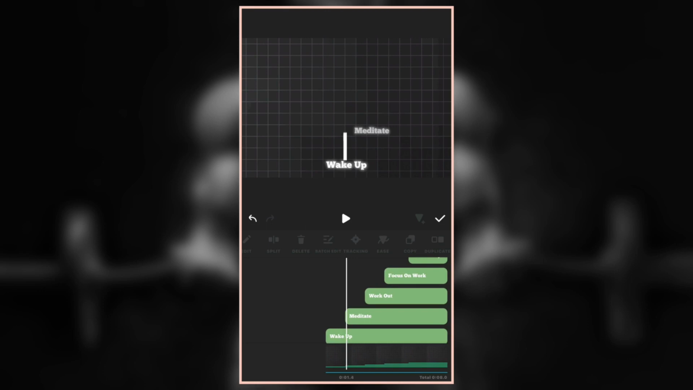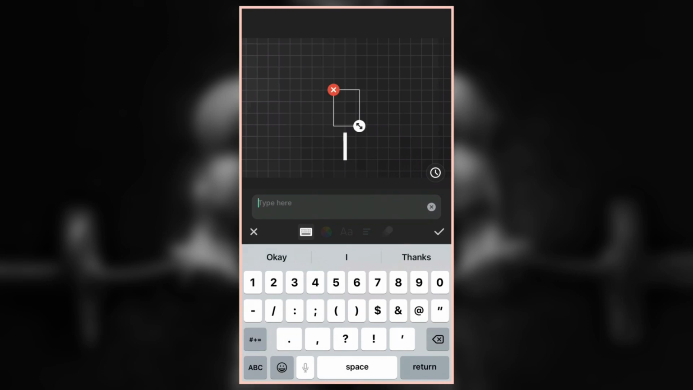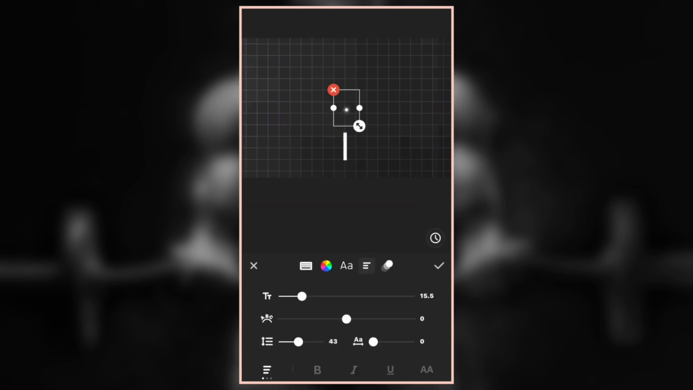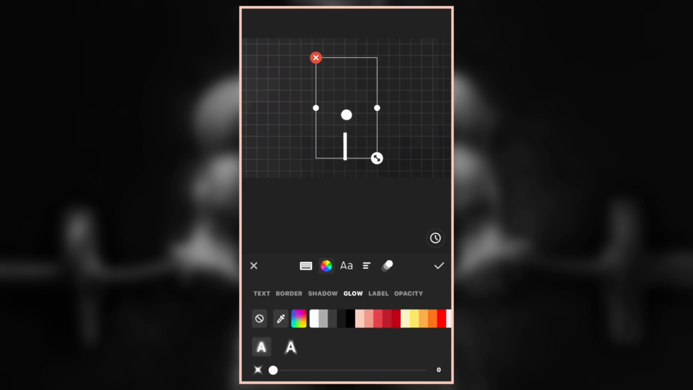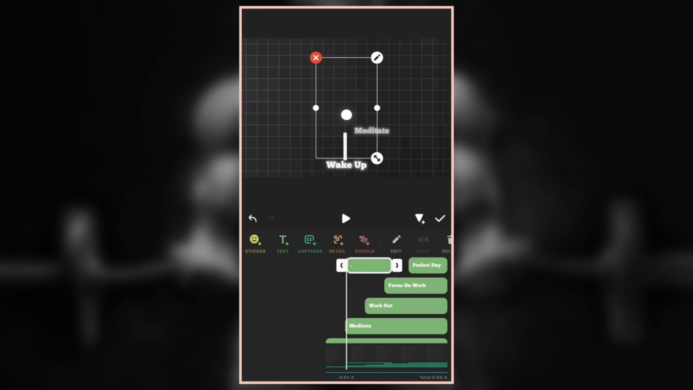The next part is the animated pointer for each completed workout. Go to text, type full stop, increase the size to create a round shape and reduce the glow. Place the round shape on the first workout.